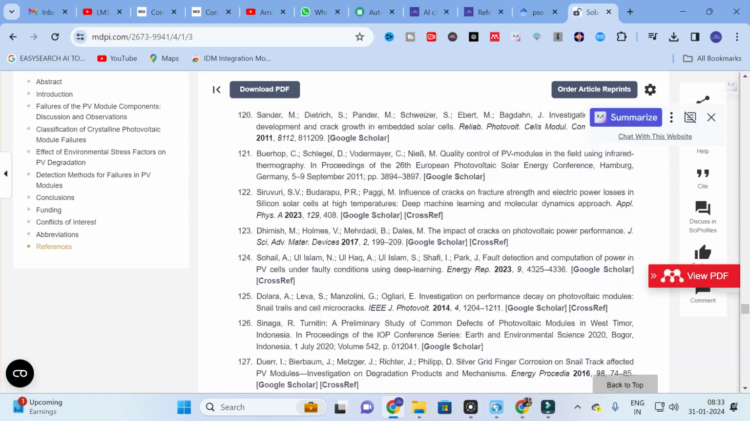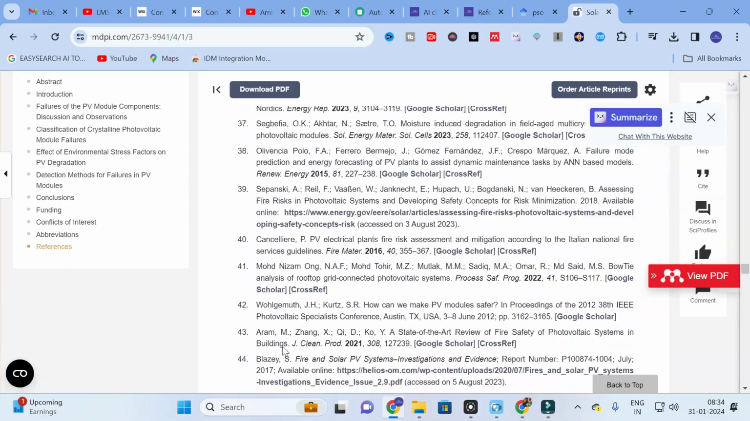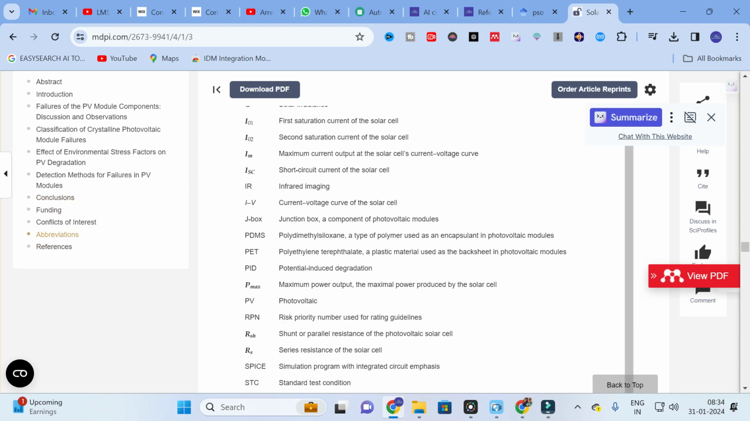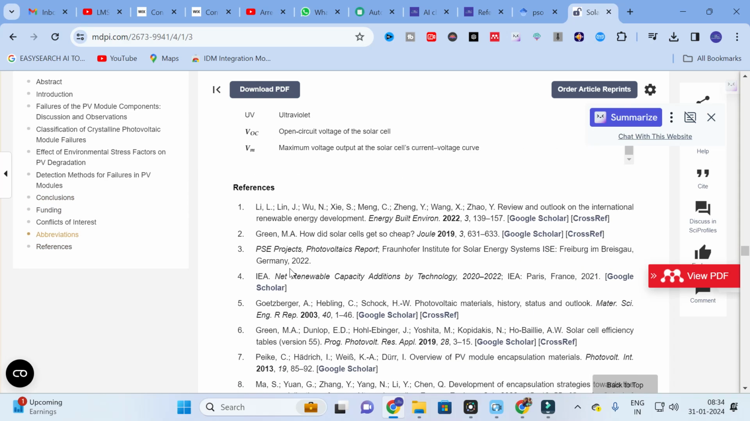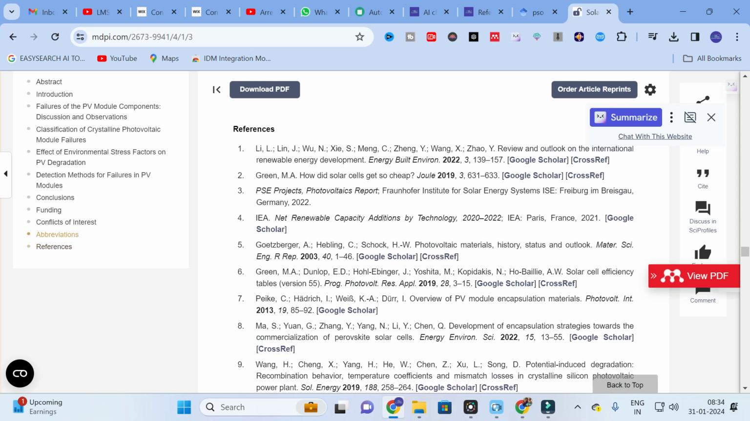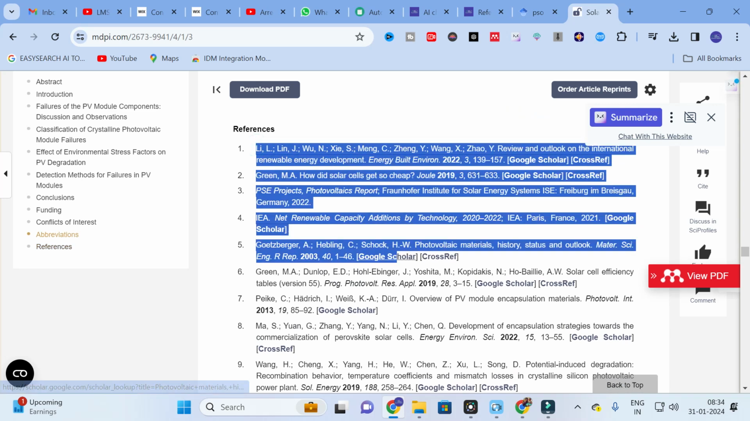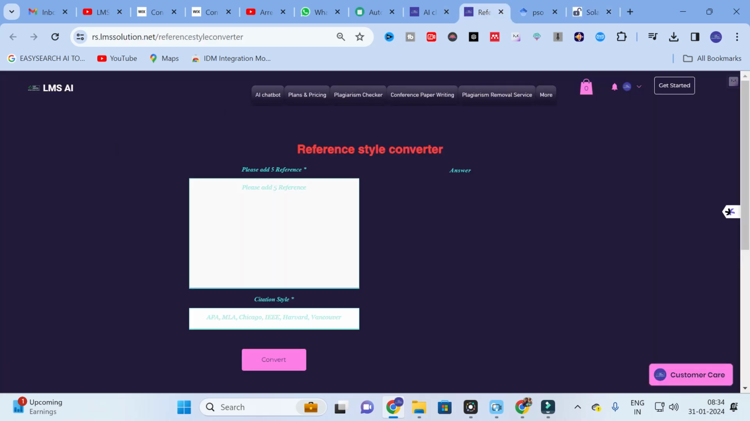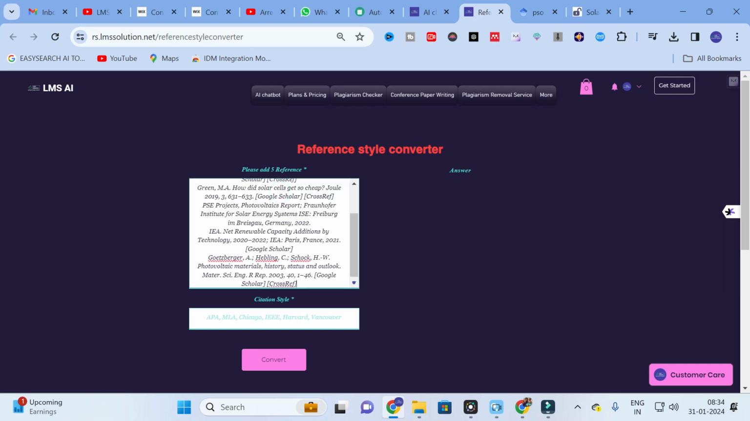That is very important while using this reference style converter, because whenever the number of references is large, you have to convert them in bulk. Here I am going to copy these 5 references. Copy the 5 references, go to our LMS research template, that is the reference style converter template, and copy that template.